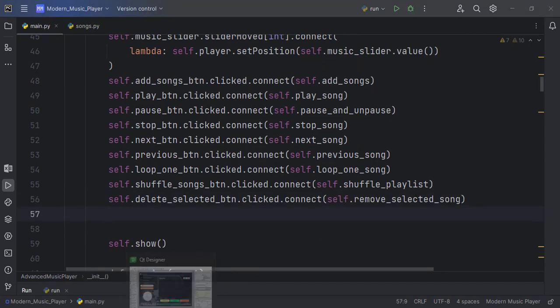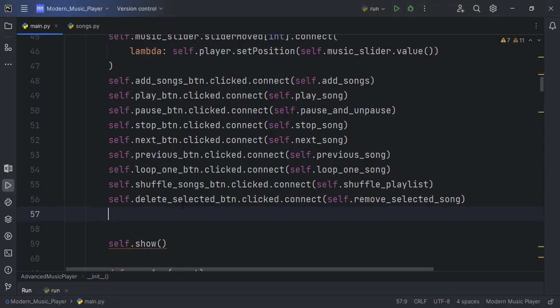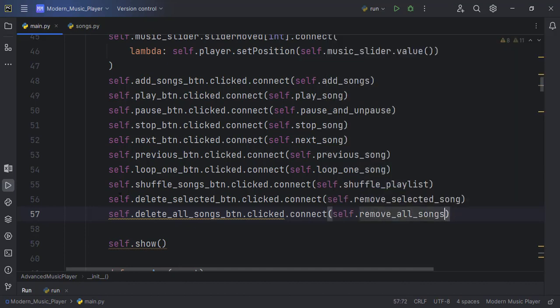And let me check the name of this one again. I can even copy it from here. So dot delete all songs btn dot clicked dot connect to self dot remove, I think you call it remove all songs. So let's try it out and see.